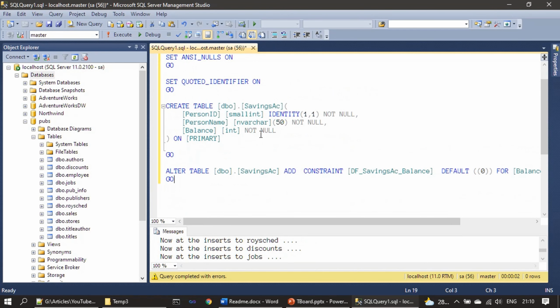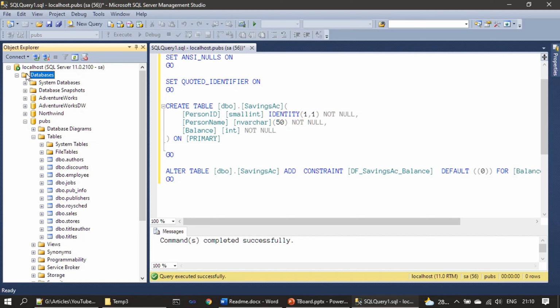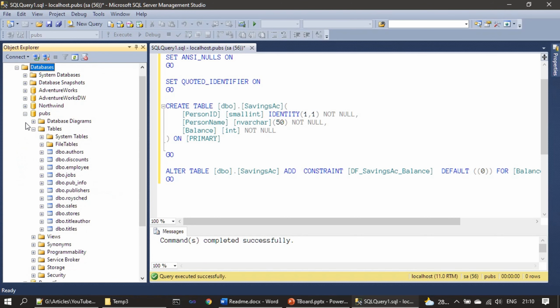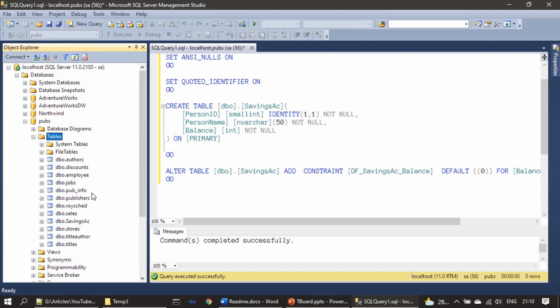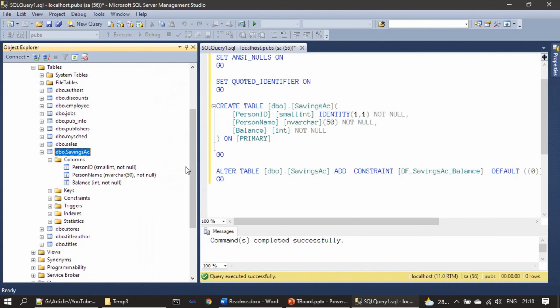So here we have a script which will create the sample table savings account. We will execute this. So you see command completed successfully, and at present we are in the pubs database, right? So expand like this, and in the table you can go for a refresh and you will see savings account. The savings account contains three fields: person ID, person name, and balance. This one is the identity field, that means an auto generated field, and there are other fields as well.